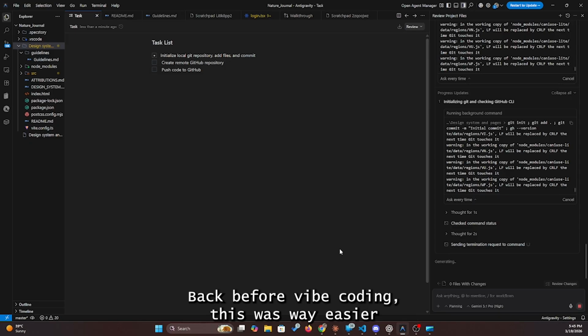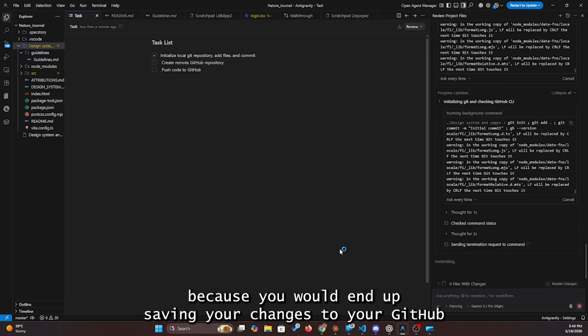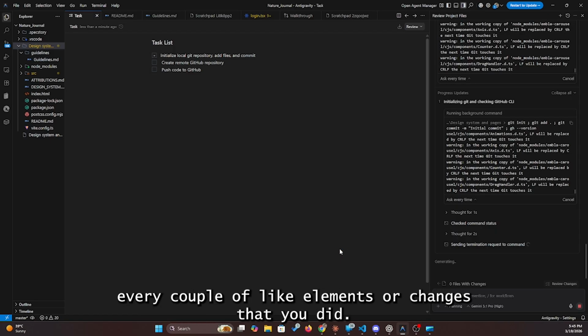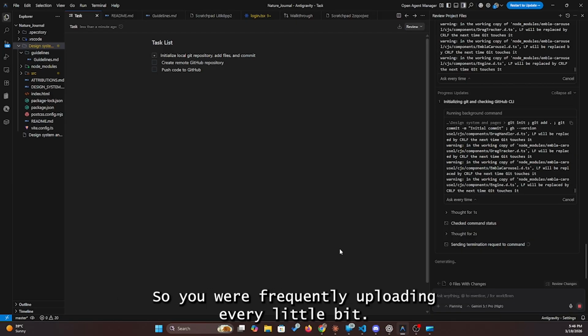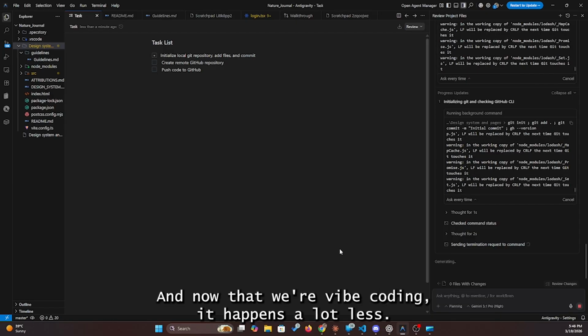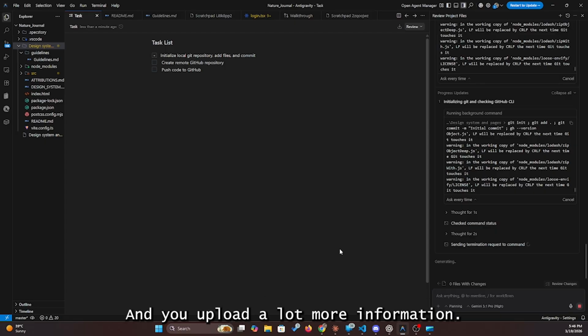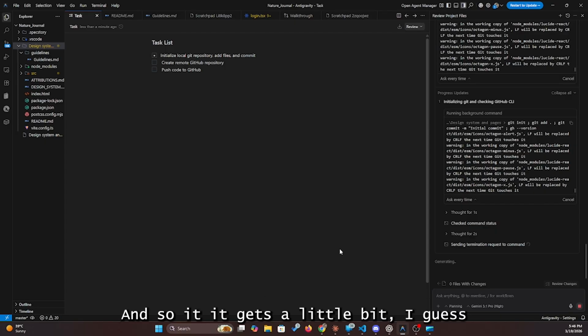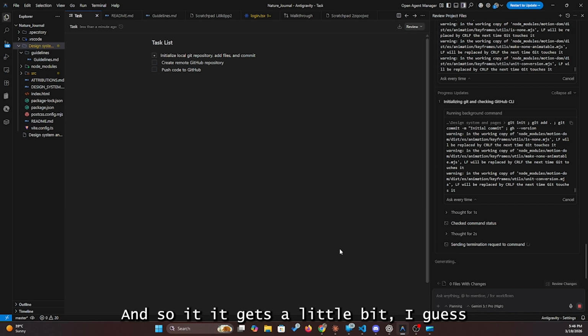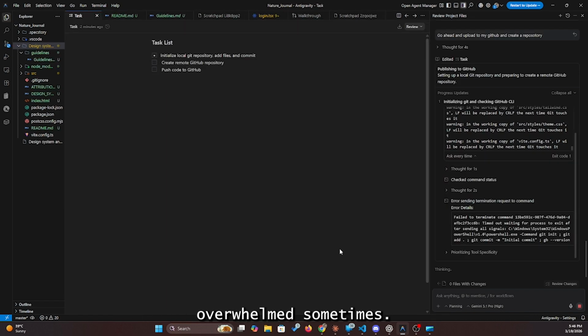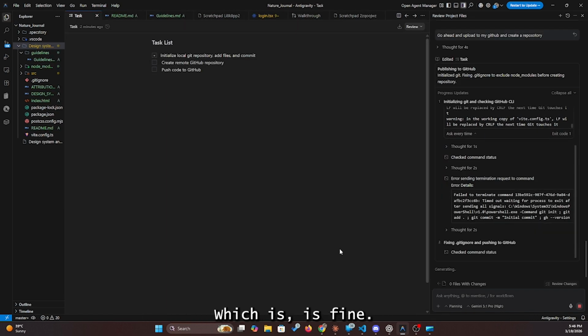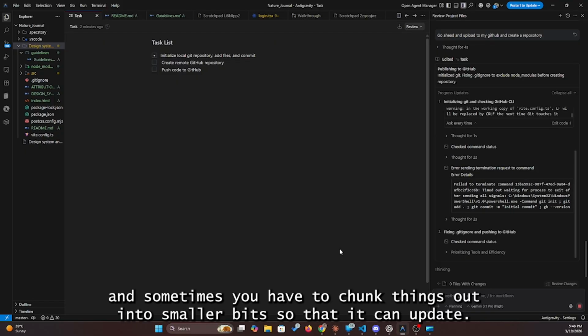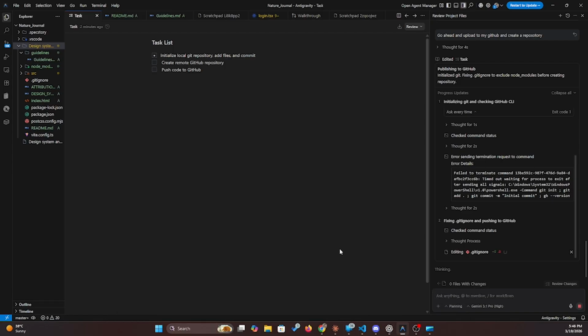Back before vibe coding, this was way easier because you would save your changes to your GitHub every couple of elements or changes that you did. So you were frequently uploading every little bit. Now that we're vibe coding, it happens a lot less and you upload a lot more information. And so it gets a little bit overwhelmed sometimes, which is fine. It just takes longer to upload and process. And sometimes you have to chunk things out into smaller bits so that it can update.